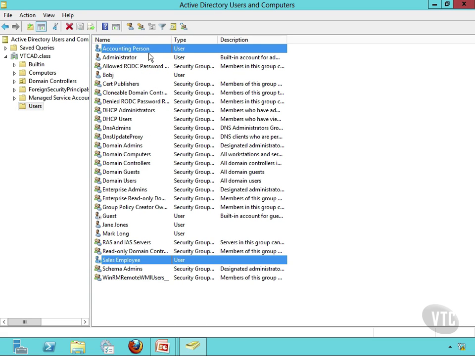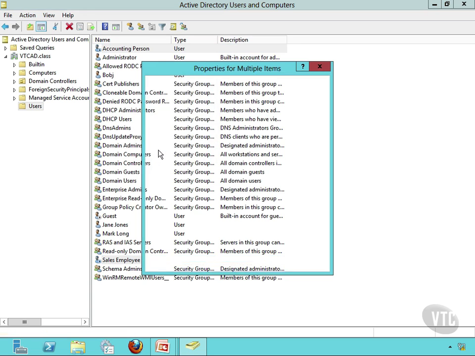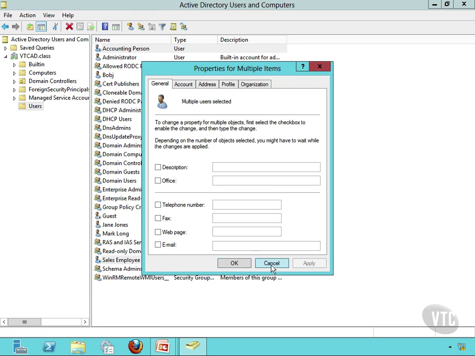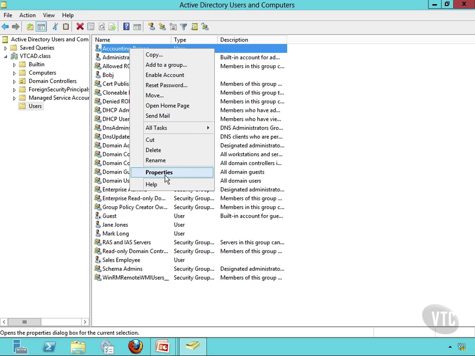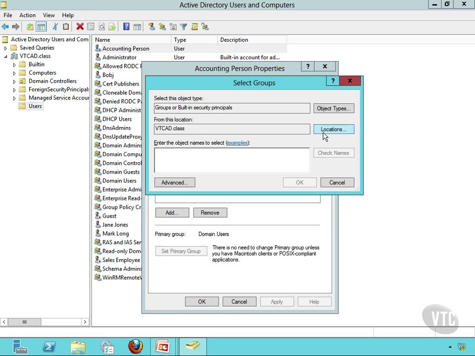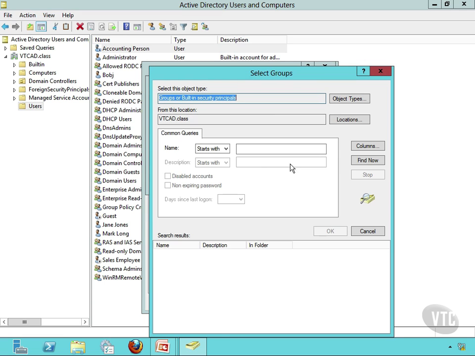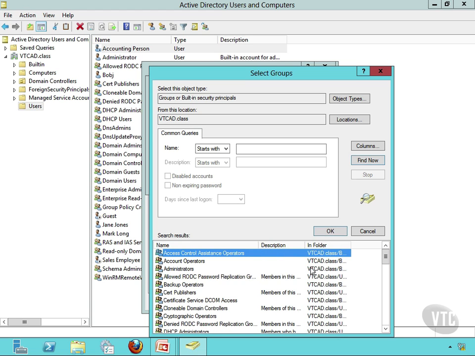Let me drag this over so we can see it. Now I will right click this, go to Properties, and oh, wait a minute, I've got two clicked. Okay, let me right click again, go to Properties, and I'll choose Member Of. Now notice, right now it's just Domain Users. Well, let's add one here. I'll click Advanced and I'll do a Find, and let's add them to a couple of things.